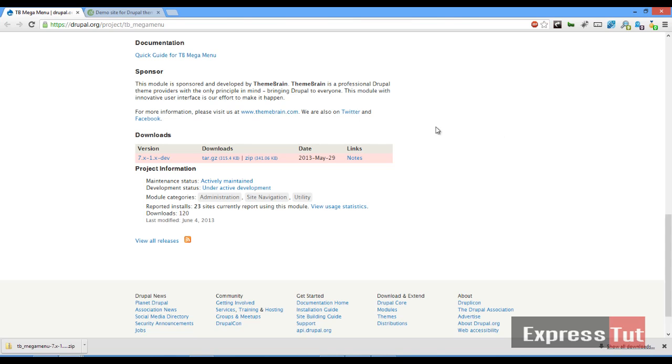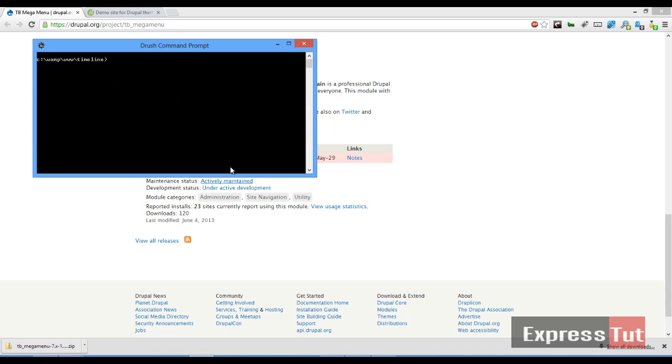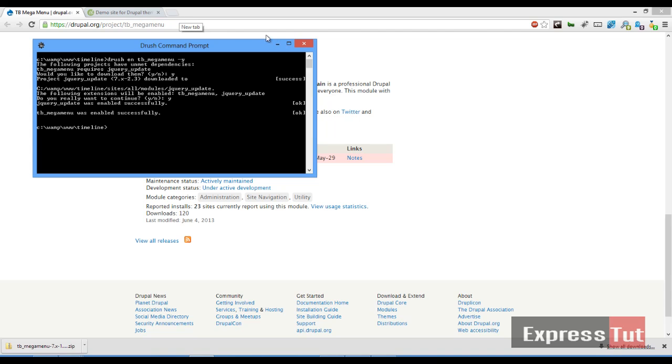For this tutorial, go ahead and download the TB Mega Menu into your sites all modules folder. So what we're going to do next is enable our module. So drush enable tb_megamenu, and I say yes. That should enable our module for us. Right, so our module has been enabled, and we can see the jQuery update module is also installed. This is a dependency for the TB Mega Menu to work.